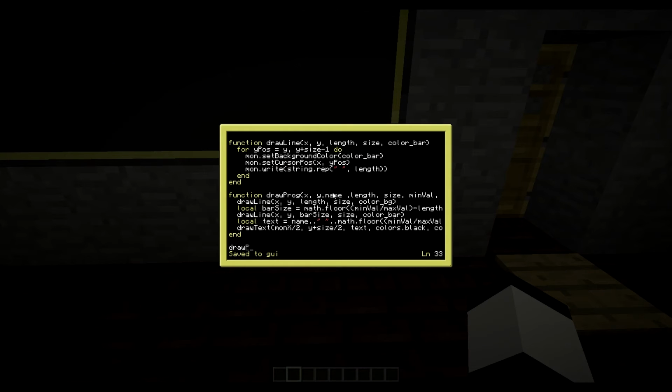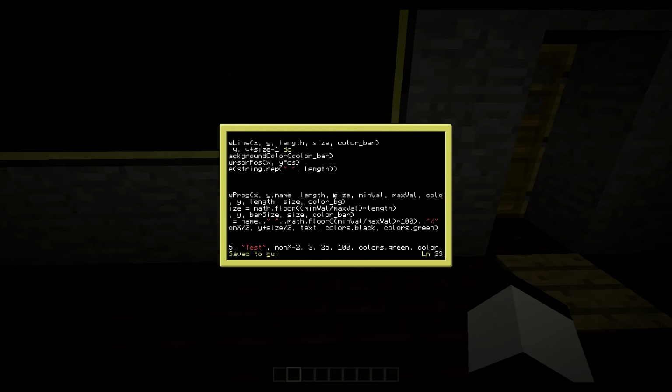So now let's create this thing again. Let's create it at x 2, y position 5, name to be test. Length to be mon x minus 2 as we did before. Size to be 3. Minimum value to be 50. Maximum value to be 100. And bar to be green and that to be gray.